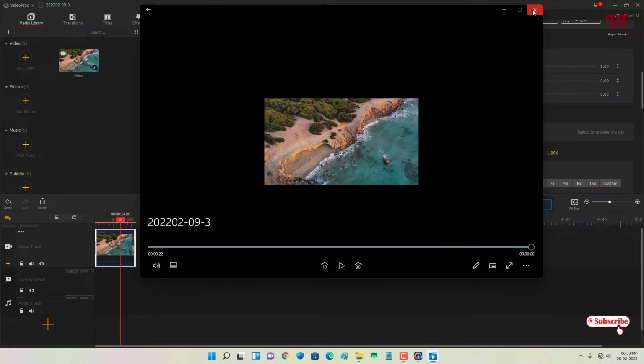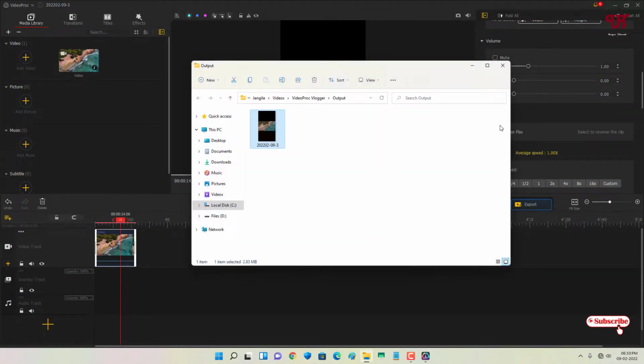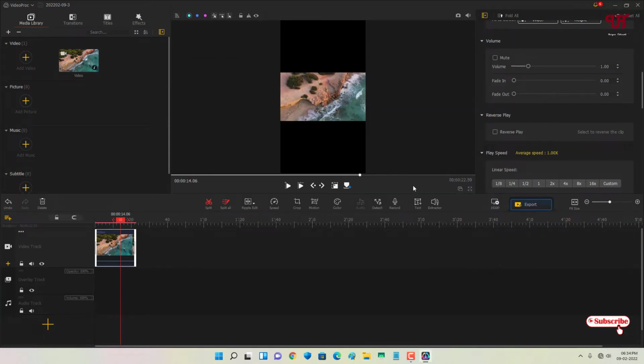So definitely a very good free video editor software for Windows and Mac computer that every YouTuber and blogger should definitely give it a try.